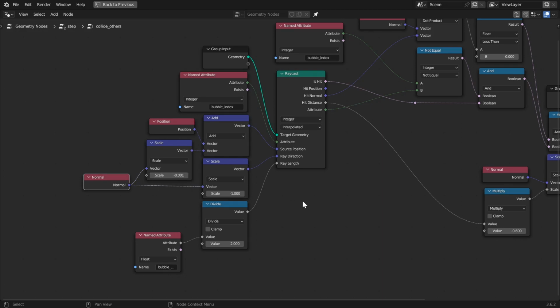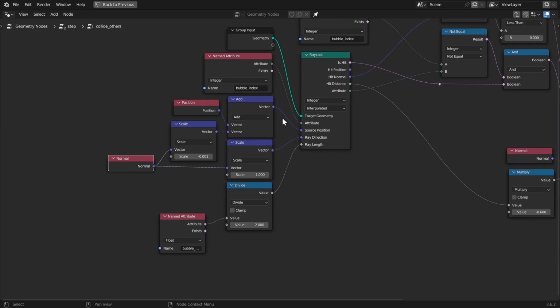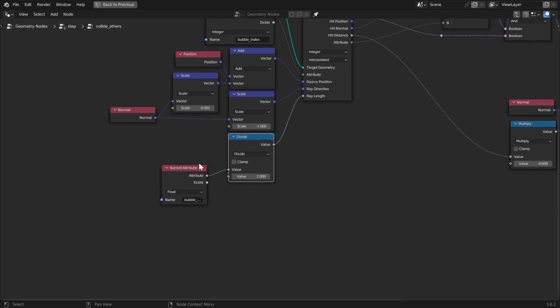And that's just so the raycast is not colliding with itself, essentially. You need to move it a little bit away, or else it'll just collide with itself. And so that's the source position. And then the ray direction is just the negative normal. And then the ray length is just 1/2 the bubble size.